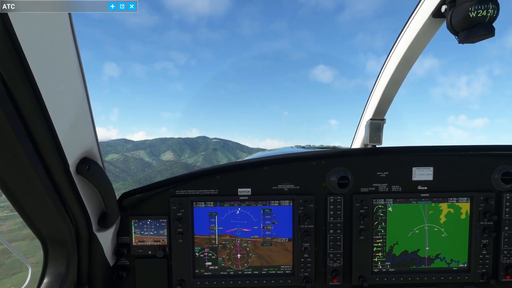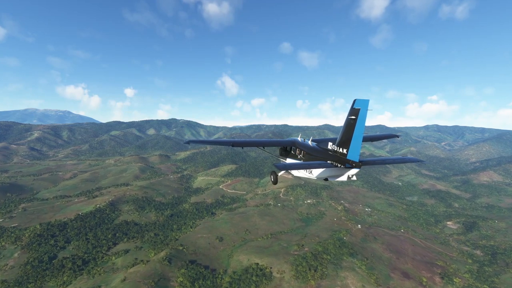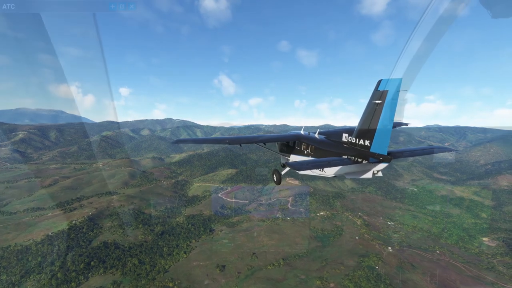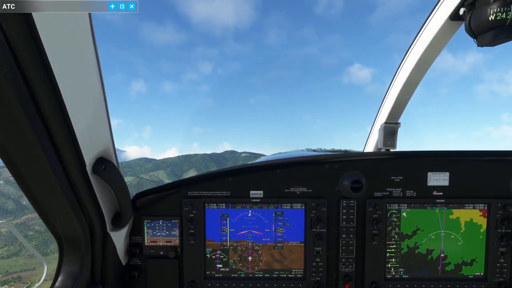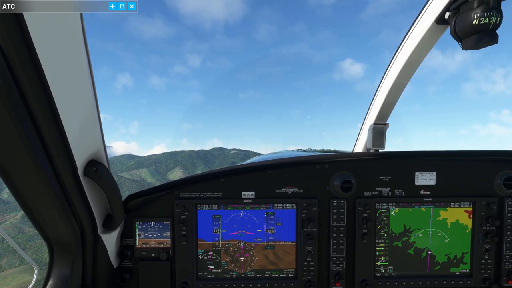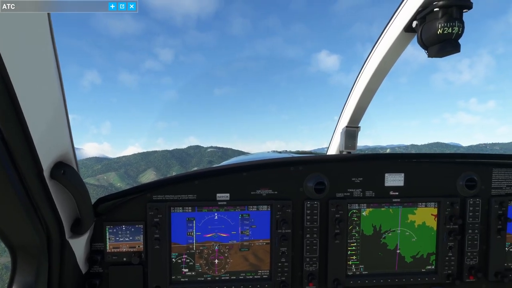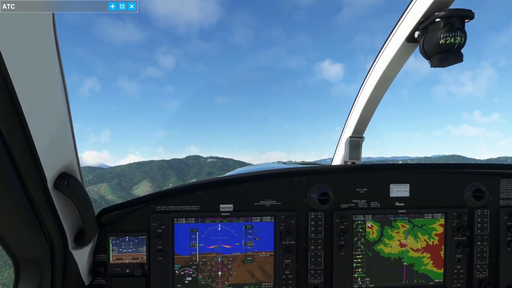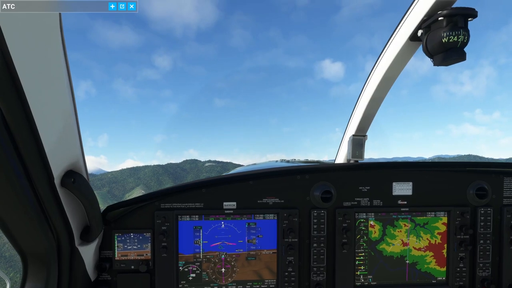Trim and get the trim base. Goroka Tower, November Niner Niner Tree Kilo, frequency change. Port Moresby Center, November Niner Niner Tree Kilo is type 5 miles southwest of.